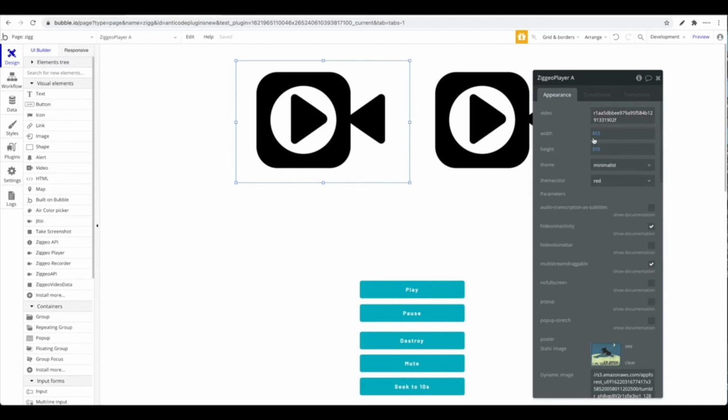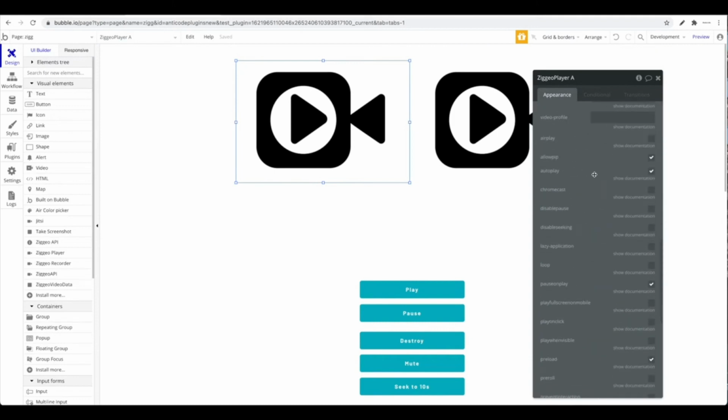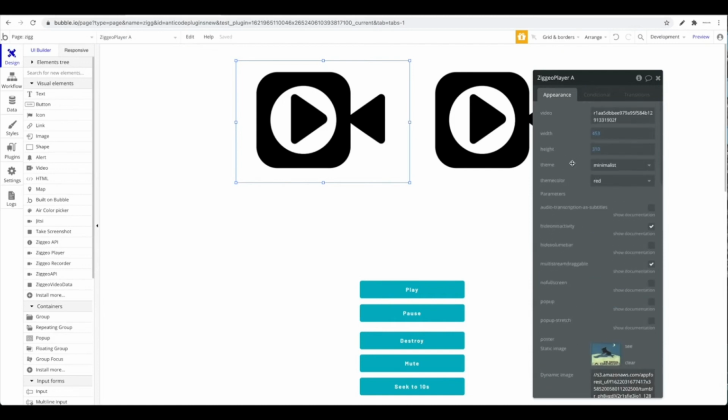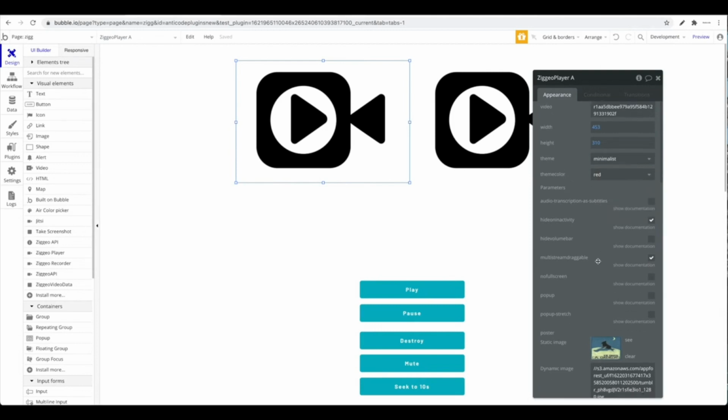The width and the height you have to set manually here, and then what is of course advised is to set the width and the height equal to whatever the actual width and height of this bubble element is, okay? It will still work if you have this a bit bigger, but I would generally advise you to do that. You can choose a theme. Ziggeo offers a few different themes of how the player looks. You can just try it out, and also the theme color. There's 3 theme colors available.